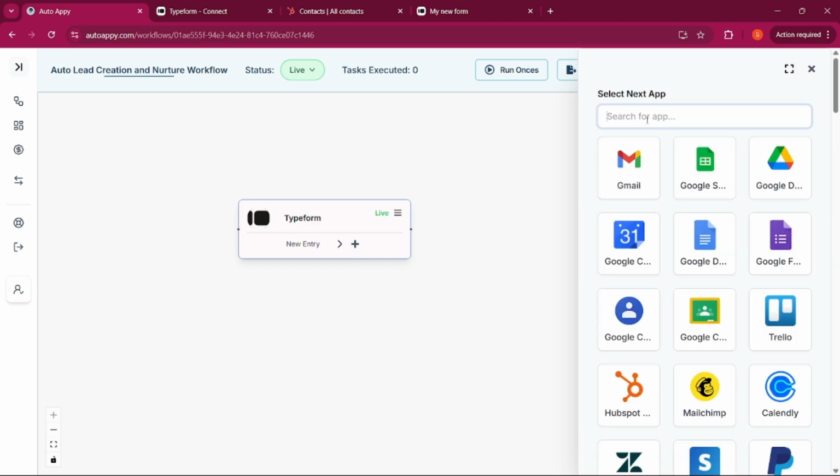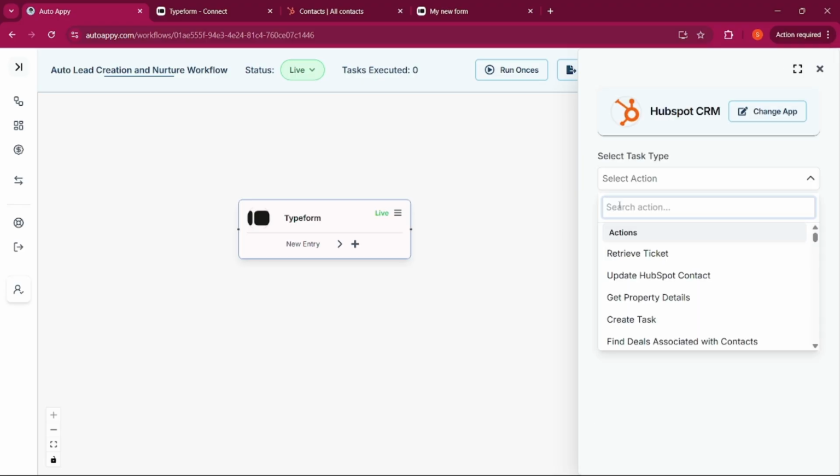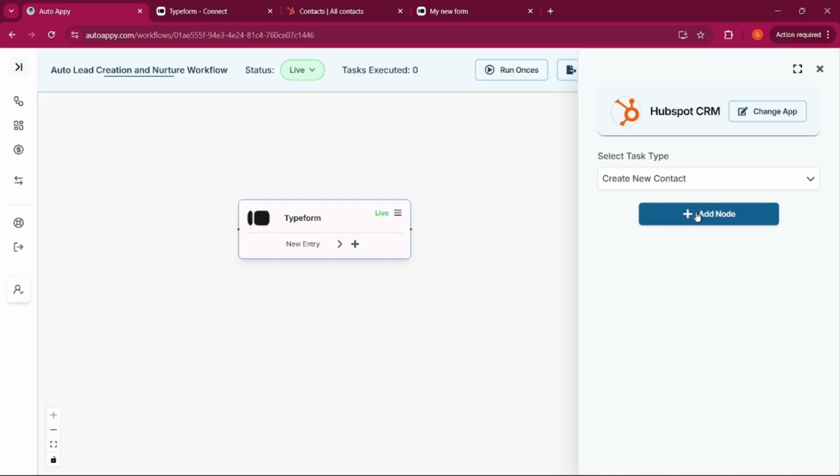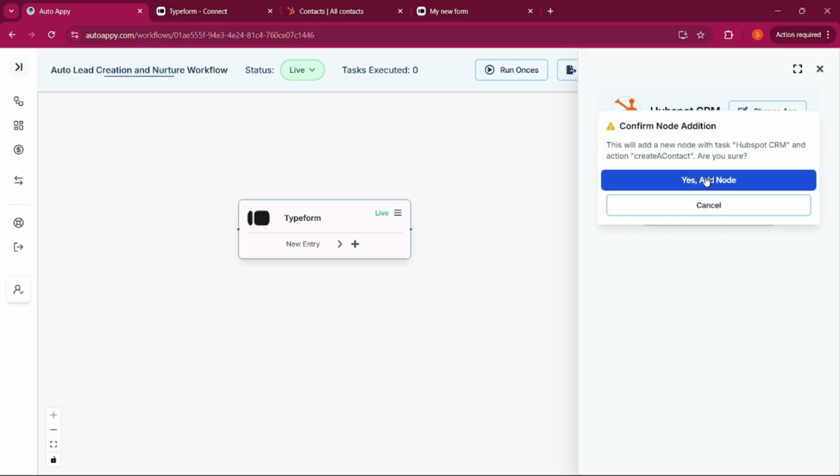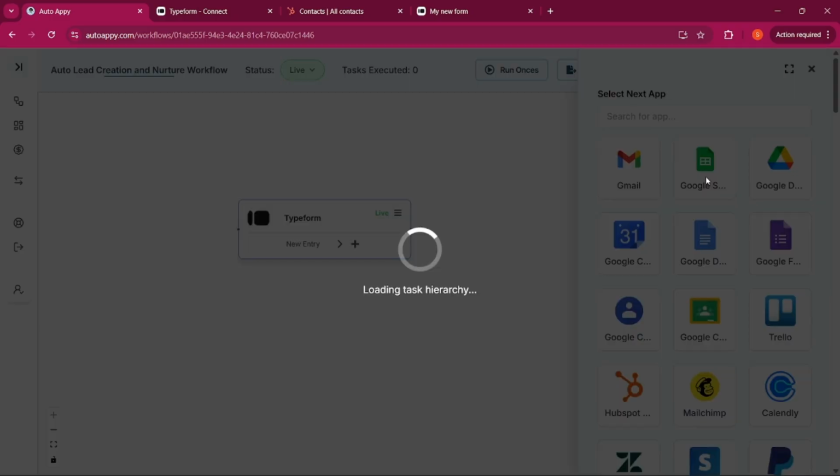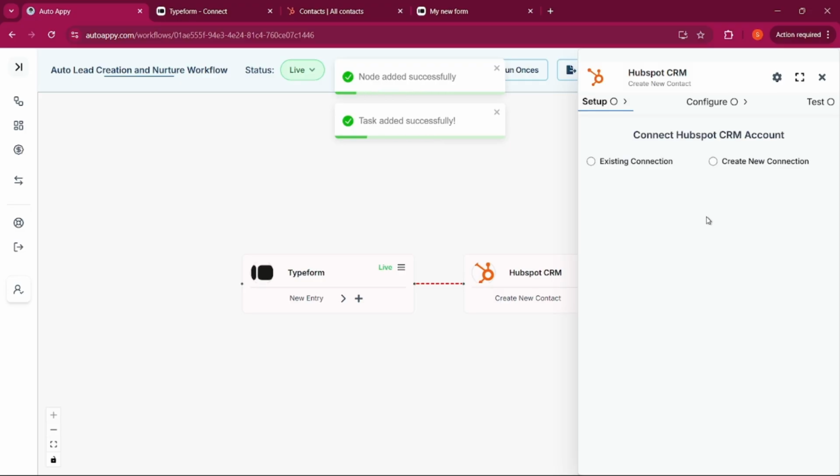and search for our action node, which is Hubspot. Here, the action event which I'm going to select is create a new contact. Just tap and add this node. Just confirm the node addition and here we successfully added our node application.